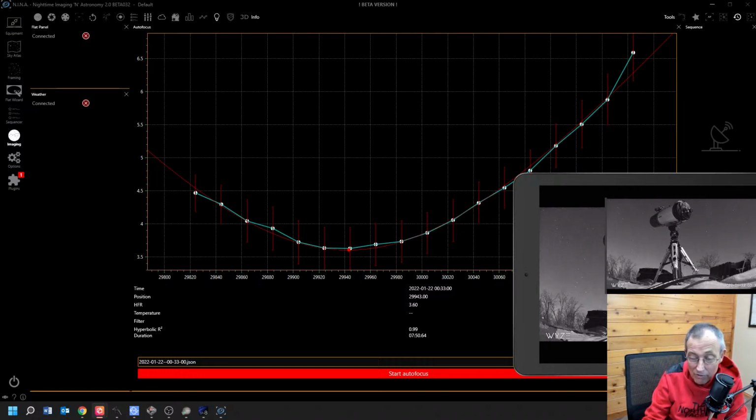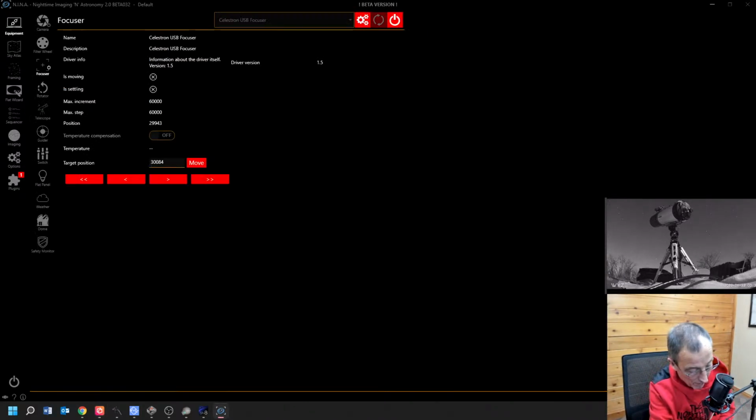29,943 was the decision that it made. And it uses that red line as the trend line. And then you can tell that in each of these focus positions, it took a couple of pictures. So we're going to take that. That's really exciting. We're going to go back to equipment now and look at the focuser and disconnect that.